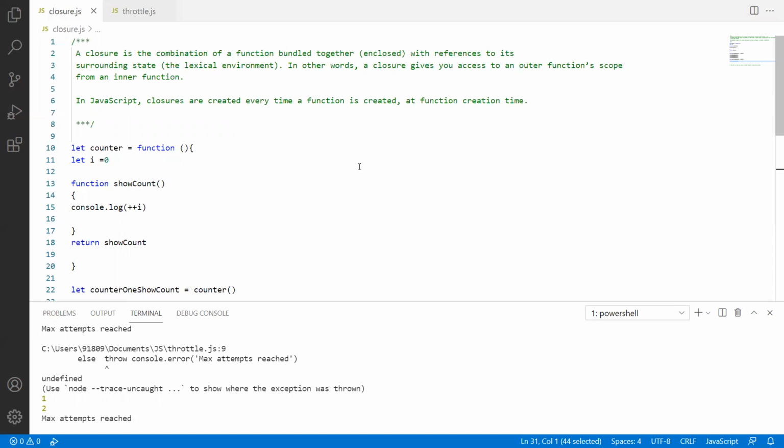So this is a very informal definition, but the formal definition is, again, a closure is the combination of functions bundled together, which is nothing but inner and outer function, with references to its surrounding state, which means that the inner function has references to its surrounding state, which is nothing but the outer function. That's the same thing explained again. And it will be created by JavaScript itself. Users will not be allowed to create the closures.